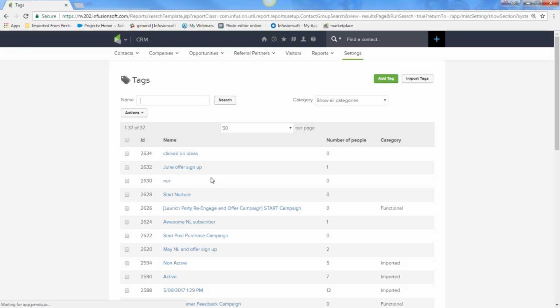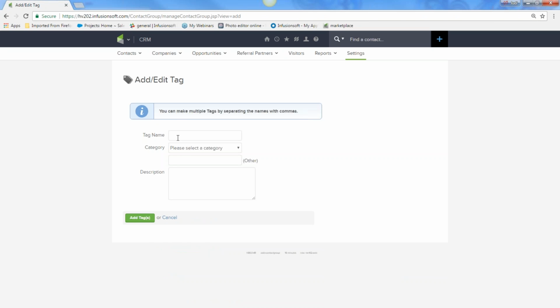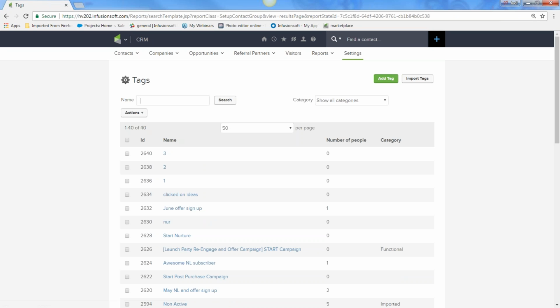If you click on tags, you can see the tags that you have. Hit Add a Tag, and if I put a comma between them, I can make multiple tags just like that. You can't put a category on them. You'll have to click on the tag and put the category on it. But that's how you make tags.